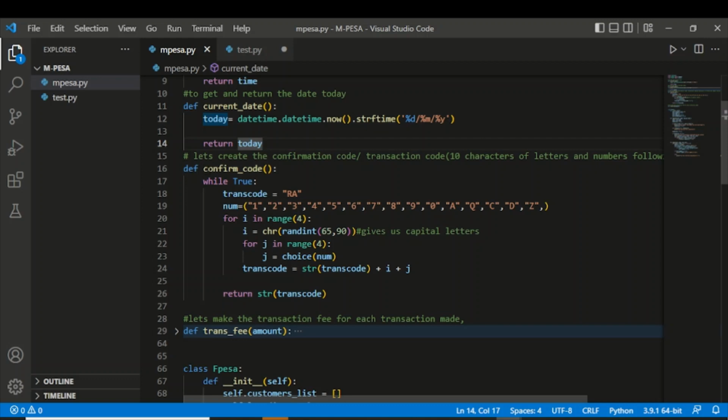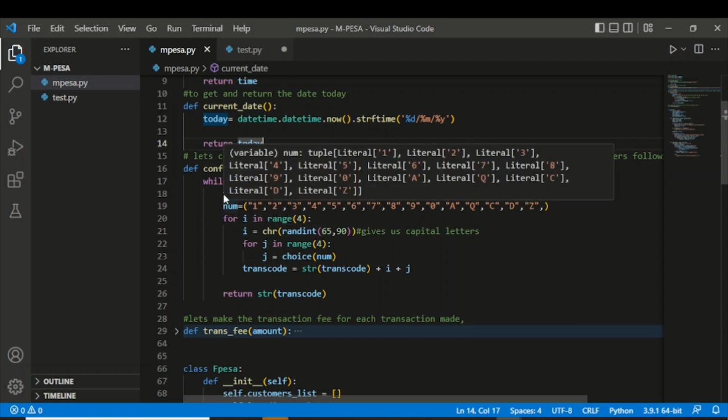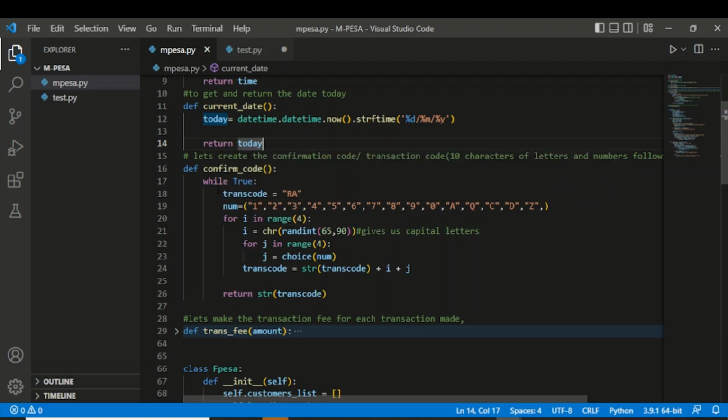Then let's create the confirmation code. Now this is a bit trickier. So we are defining the confirm code or the confirmation code, and we are setting it to while True because we want this number to be generated infinitely. So the transcode means transaction code. So transcode, this thing is systematic.